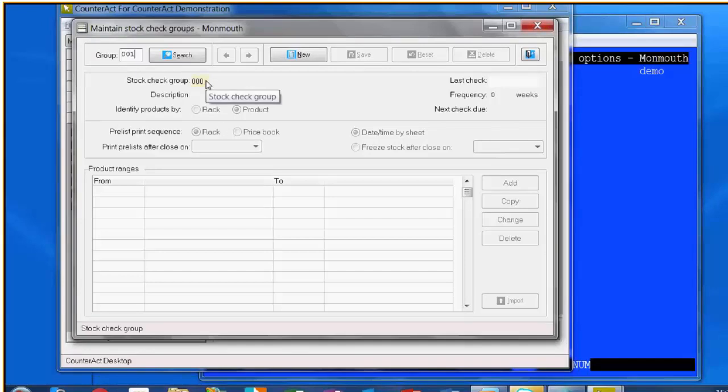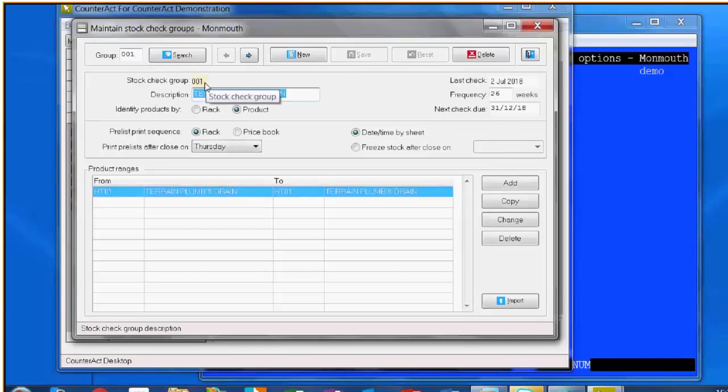And you can set up a group, and for the group, I think these days it would normally be date and time, because these are churned out automatically. Here we've said we want to identify products by product, so it's this product range that we've got here. We could have masses more product ranges in one little rolling stock check.